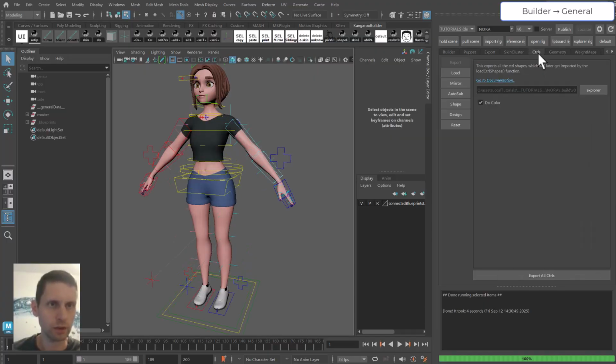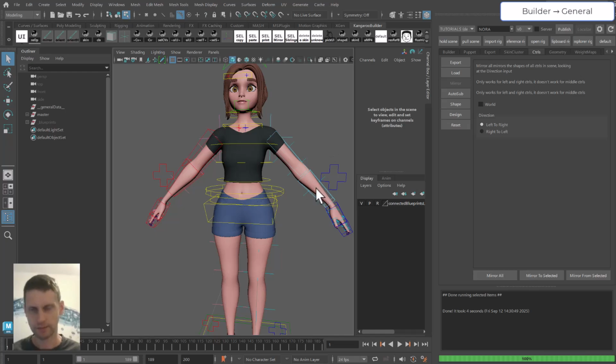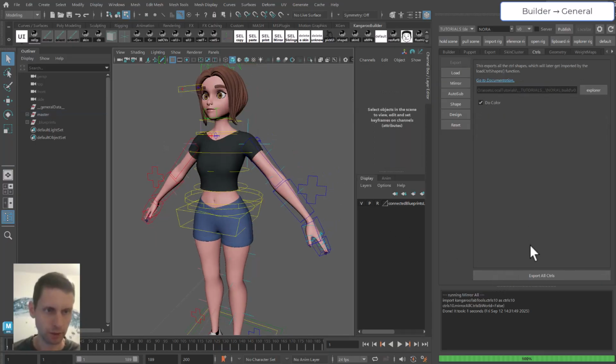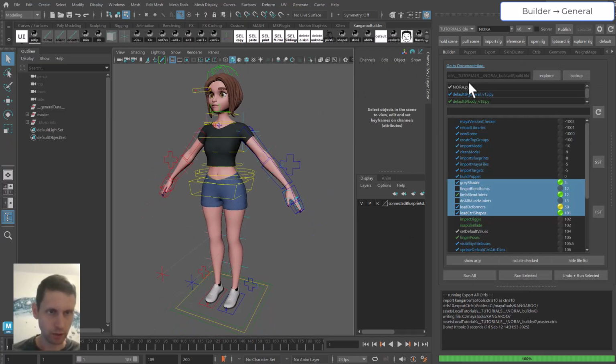Then you go to mirror. So I place them all on the left side, and to get them to the right side, you just do mirror, and then mirror all. So this mirrors them, and then you export them. Okay. So now I exported the controls.